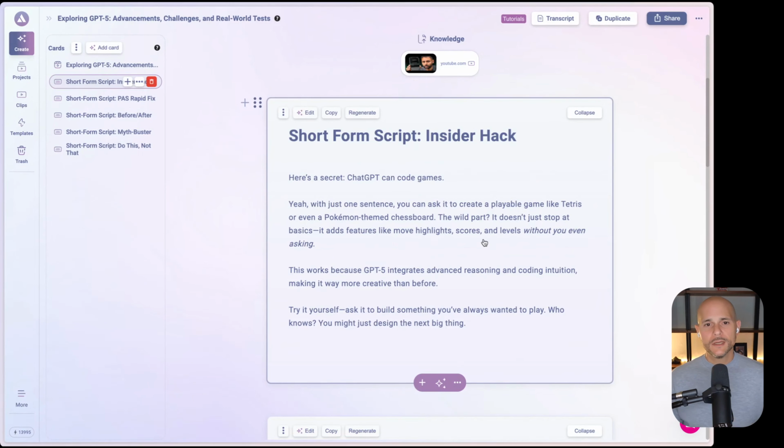This is called the Insider Hack short form script. We are going to publish this. So by the time that you watch this video, you're going to have access to it in your account so that you could leverage this particular hook and script.